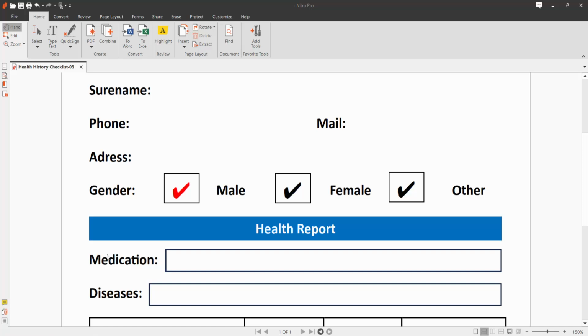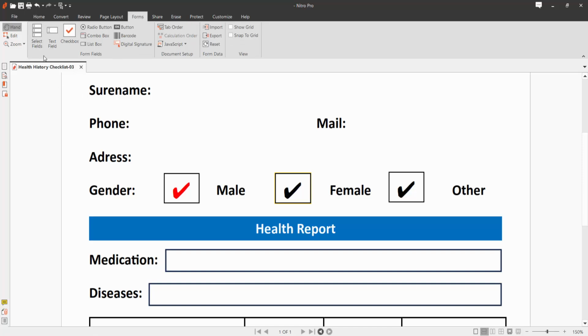Hello everyone, today I'll show you how to edit a checkbox border using Nitro Pro PDF Editor and set these checkboxes, and I'll edit these checkboxes border. Now select form option and select field and drag your mouse cursor and select your checkbox.